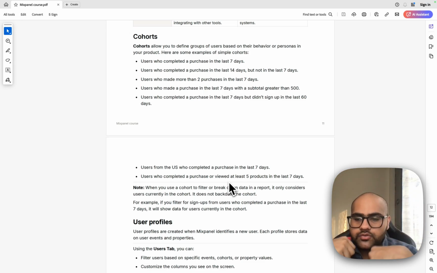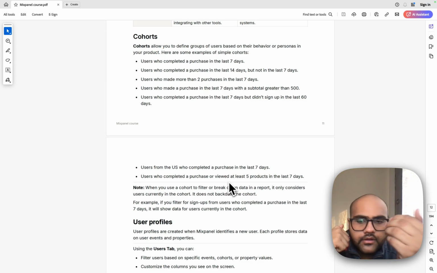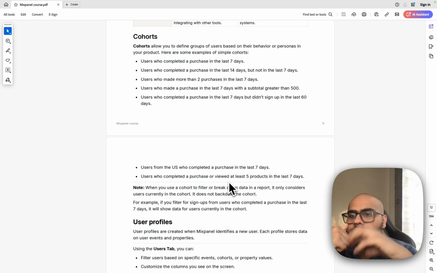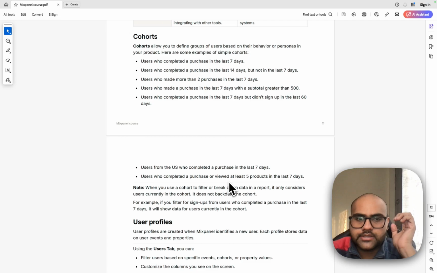then be able to use those cohorts in your reports, in your dashboards, to filter, to break down, to just monitor how that cohort value is changing over time, and a lot of other things, right?